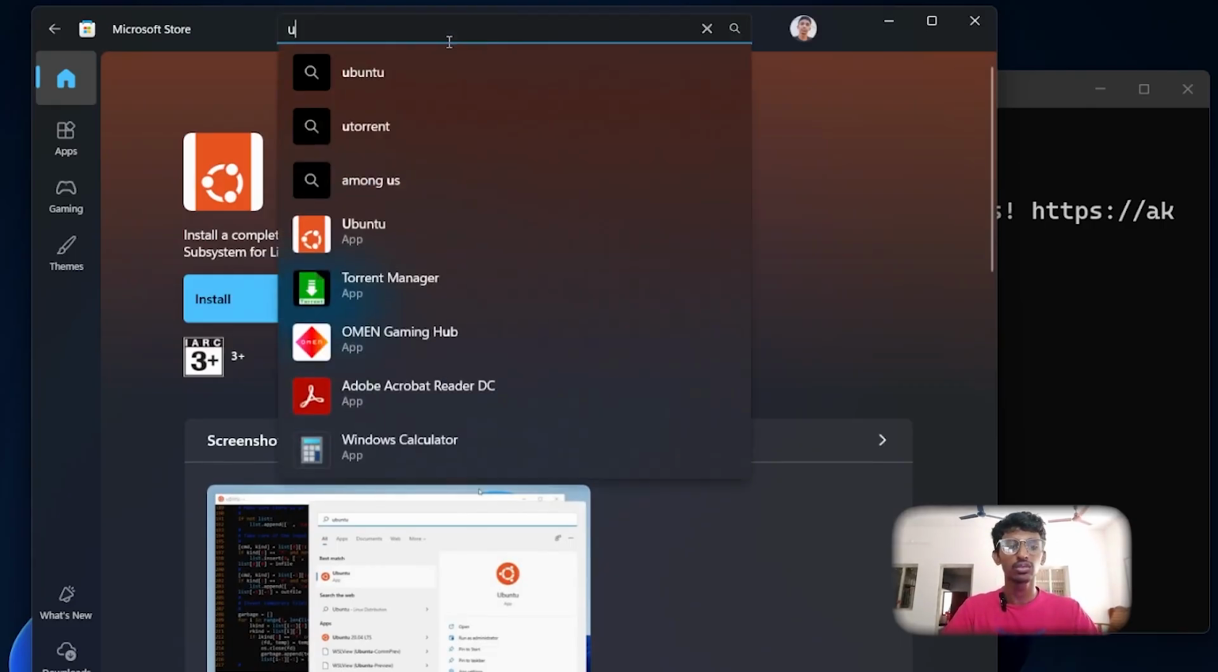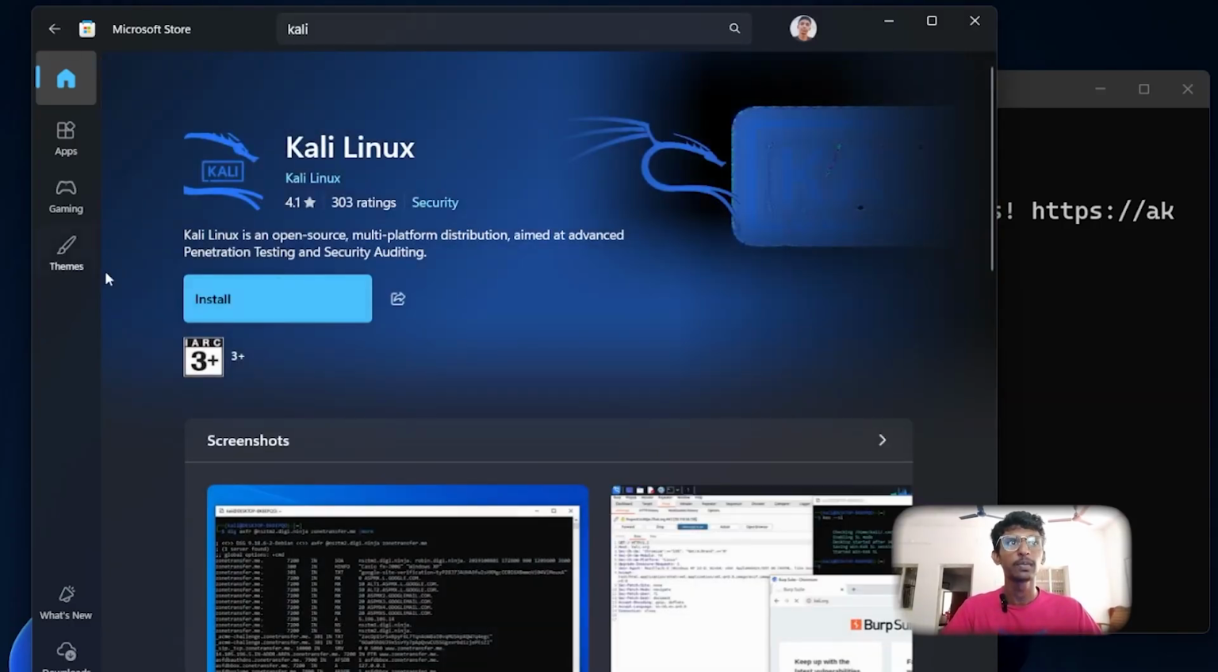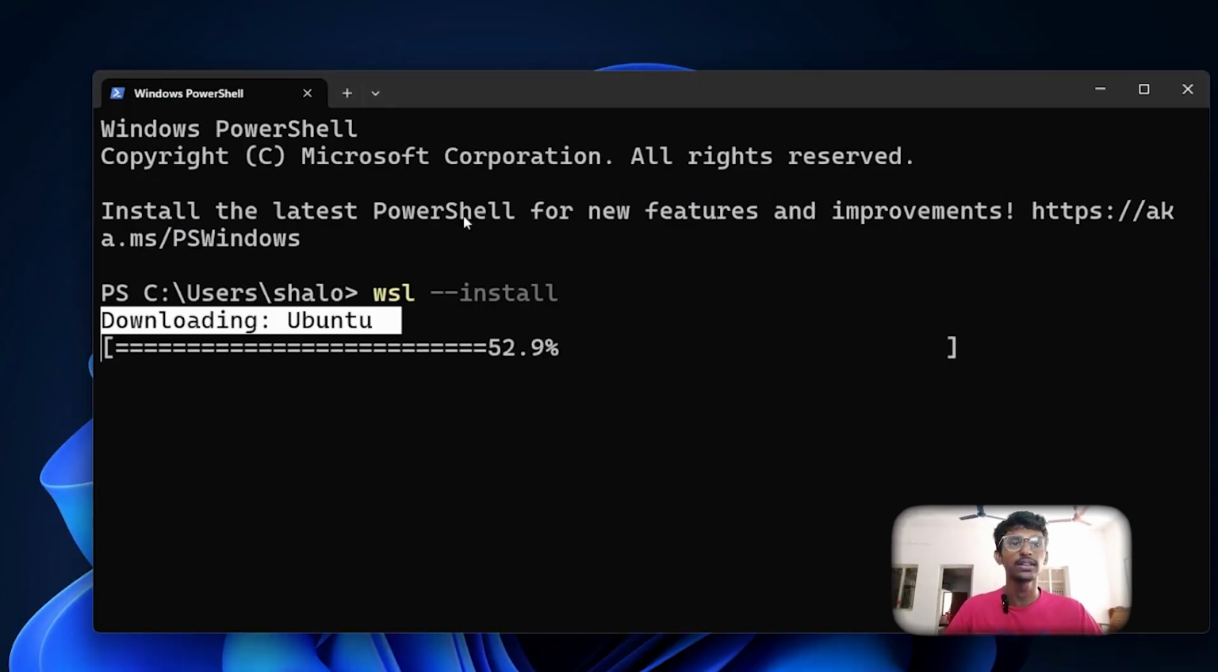There are other distributions as well, like Kali Linux. Over here you can see Kali Linux, and you just need to hit the install button. I will also show you how you can do that in the CLI, the command line interface. Right now it is downloading the Ubuntu version for me, and I will be back after it gets installed.